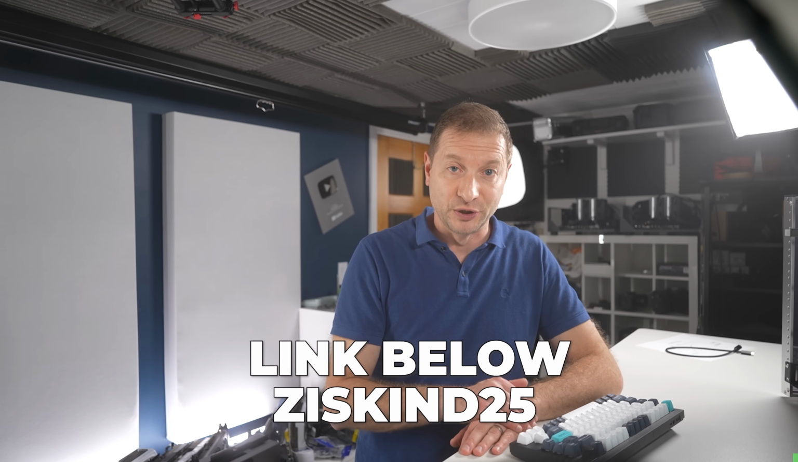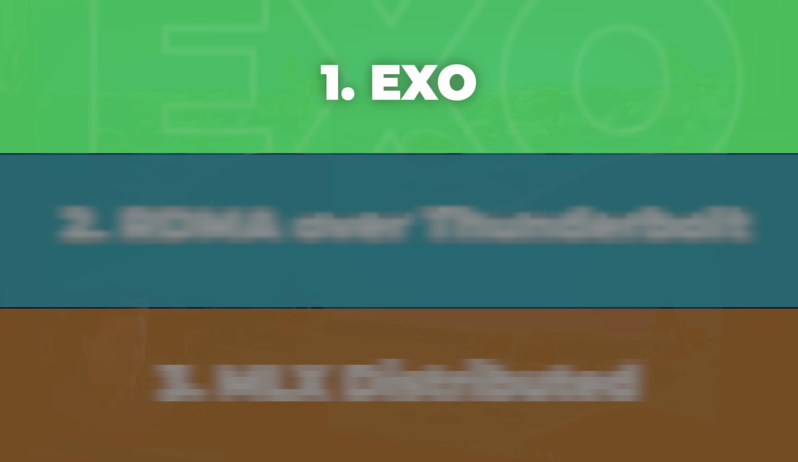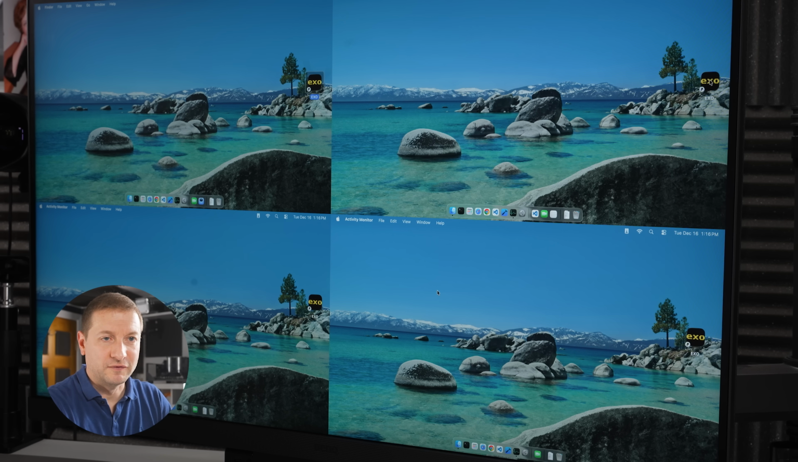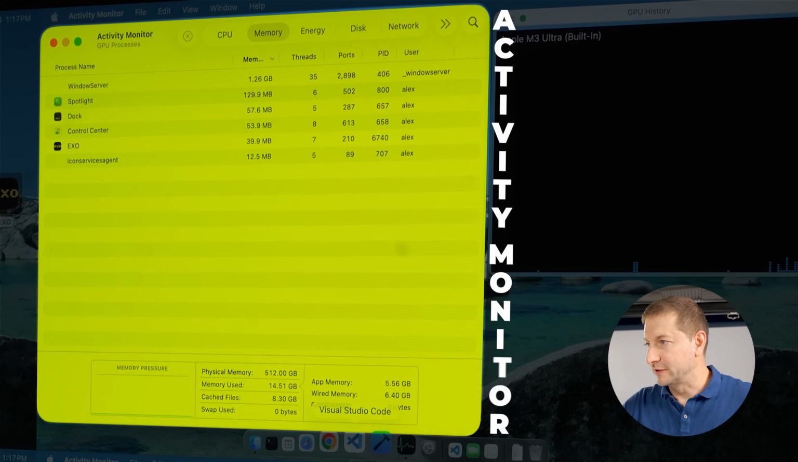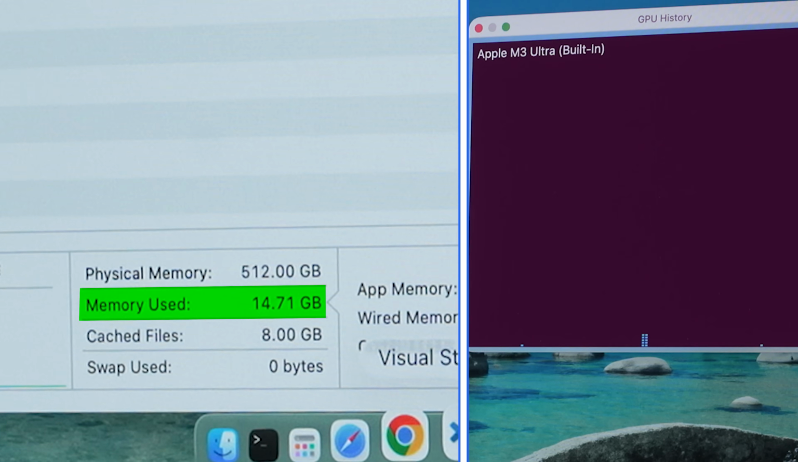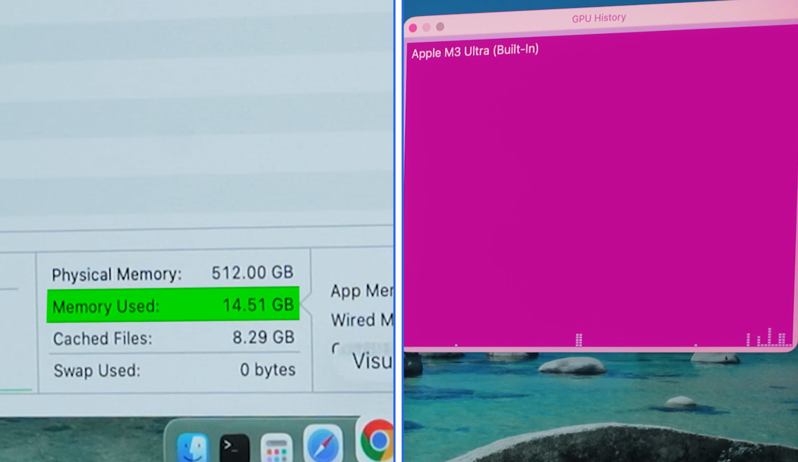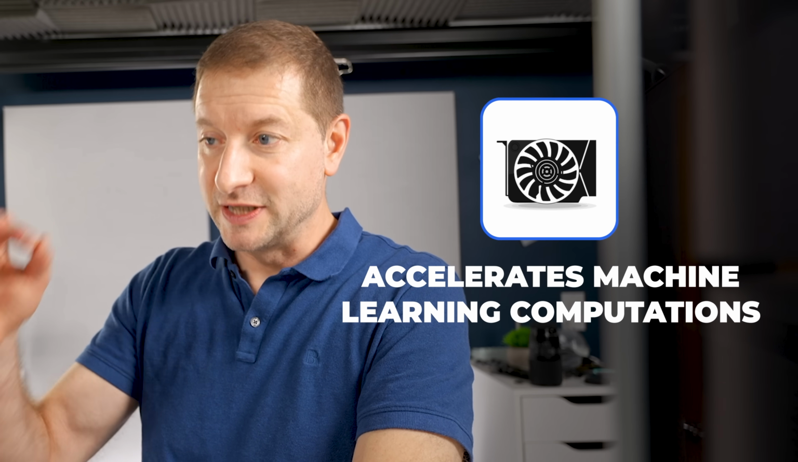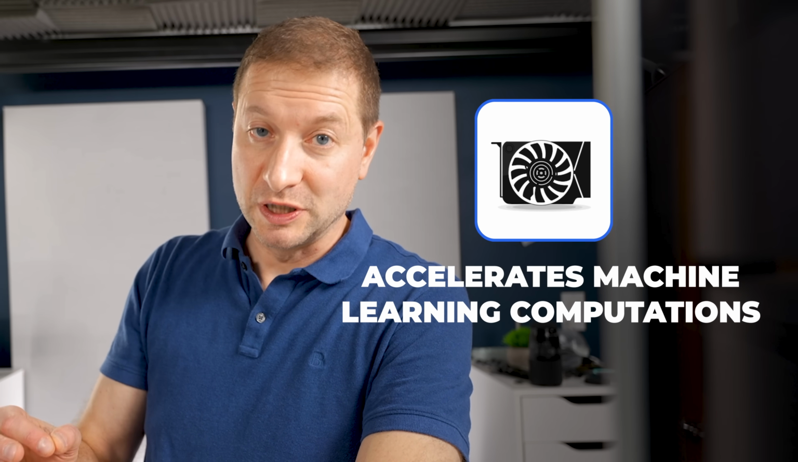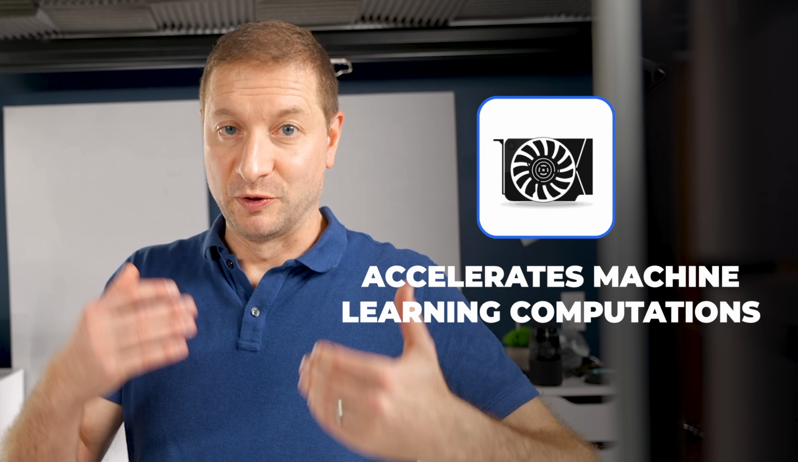To kick things off, I'm just gonna start EXO on all 4 machines. Now let's keep an eye on things with Activity Monitor. Memory usage and GPU usage are 2 things we're mostly interested in here, because memory is really involved in machine learning tasks, and the GPU usage is something that's gonna let us know that these processes are happening on the GPU, which is where we want them, not on the CPU, so things are fast.